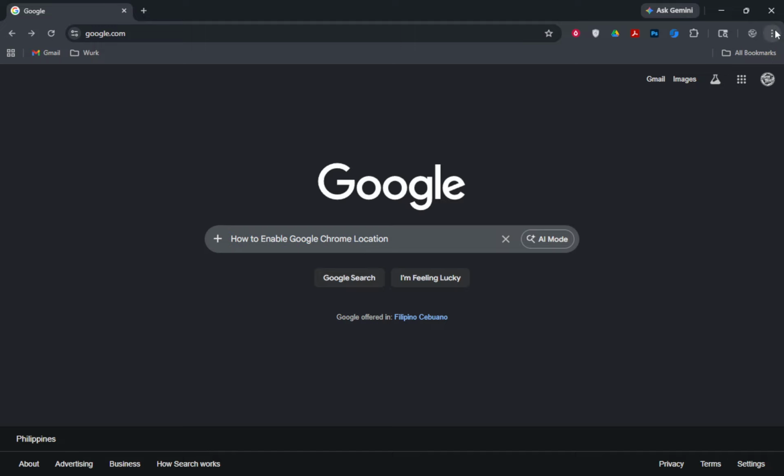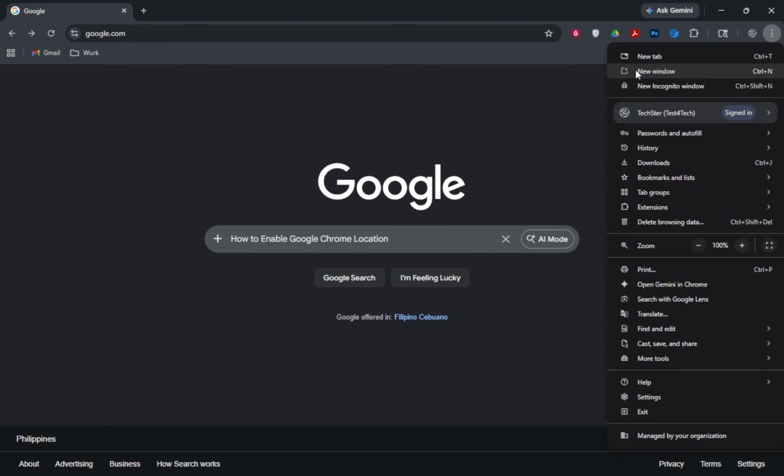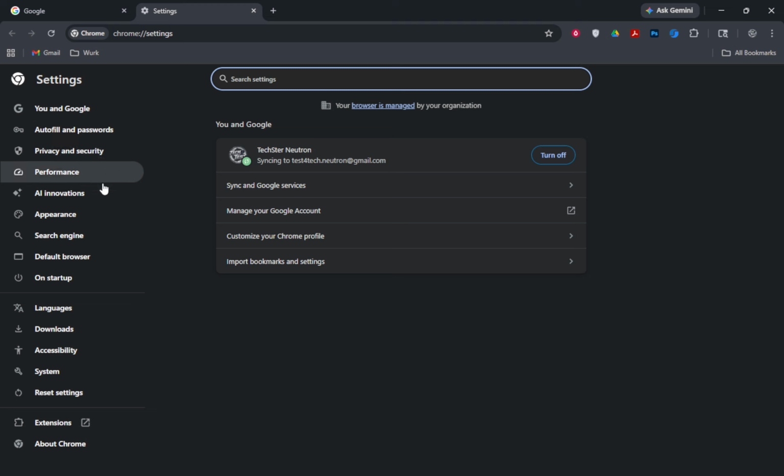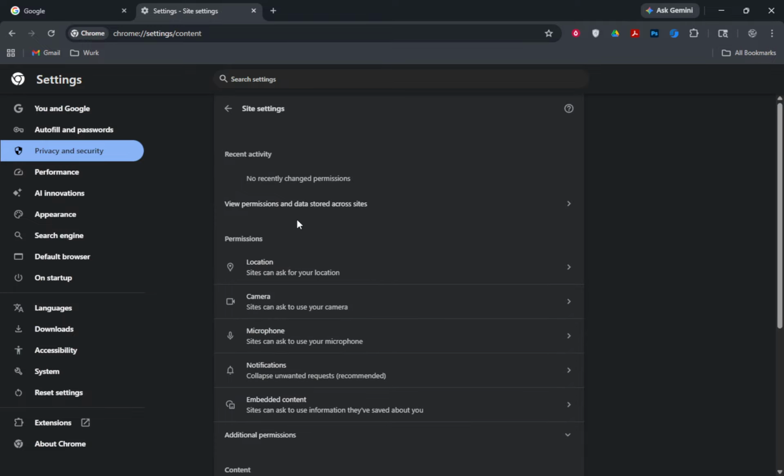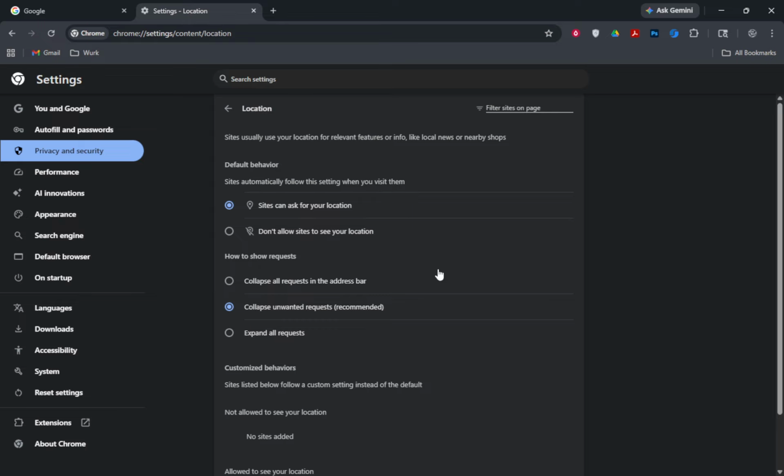First, let's turn on location access directly in Chrome. Open Google Chrome on your phone. In the top right, tap the three dots to open the menu, then go to Settings. Choose Privacy and Security, and then tap Site Settings. Find and select Location. Here, you'll see the main control for location access. Turn Location on, or choose Ask before accessing.